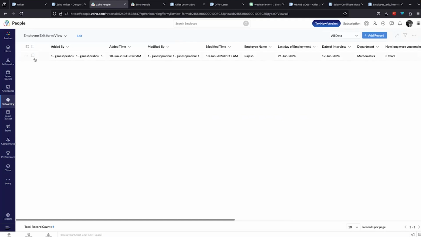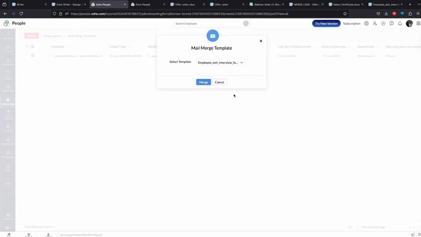So what I can do is simply select the record. In order to perform this, as I mentioned earlier, you would not be required to use any custom functions. This is simply UI level. You can simply select the record and then click on mail merge template and select the form that you have uploaded in Zoho People. In this case, this is the employee exit interview form, and I'm clicking on merge.